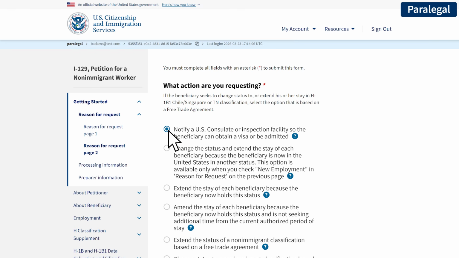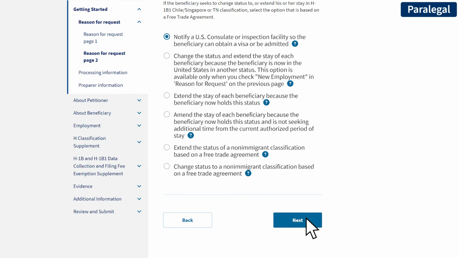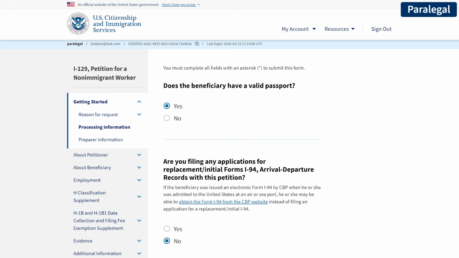If you select notification to an overseas consulate or inspection facility, you will need to provide that address on a later page. In the Processing Information section, you will answer yes or no to whether the beneficiary has a valid passport. If this is a CAP subject filing, the beneficiary must have a valid passport or travel document, and it generally must be the one that was entered in the registration. You should explain any discrepancy in a document that you can upload in the Additional Evidence section.